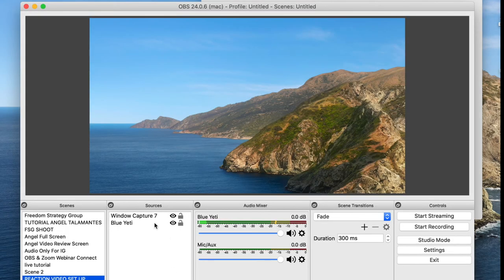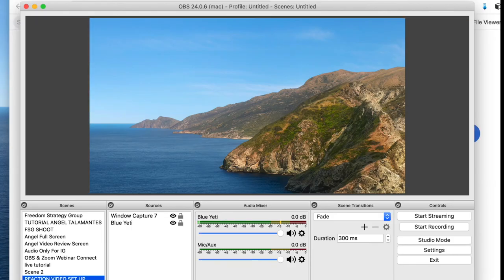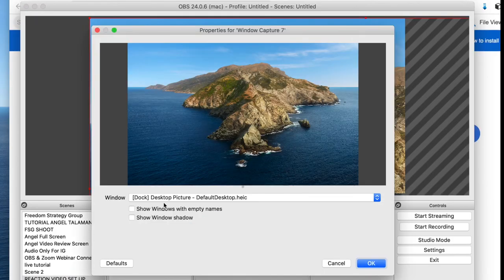So now if I go into window capture, here's my Google Chrome now. And then I can go into window capture, and there's Google Chrome right there.